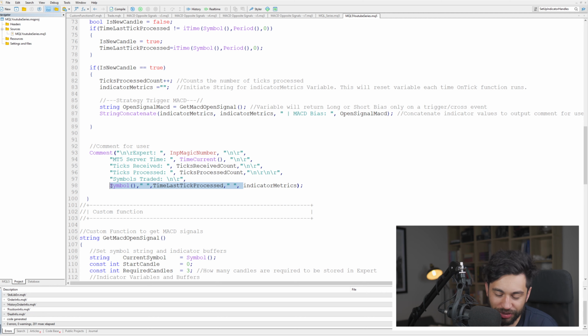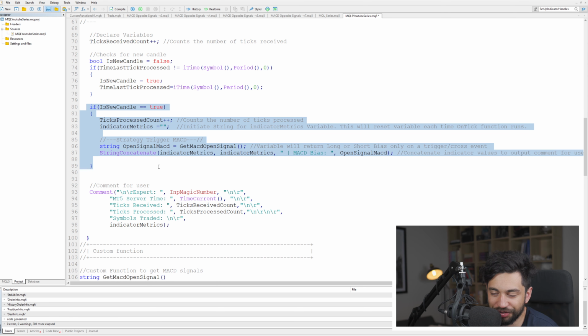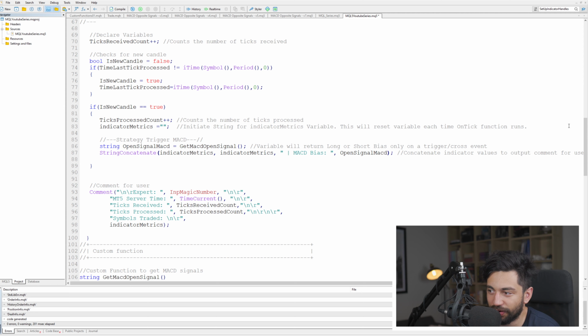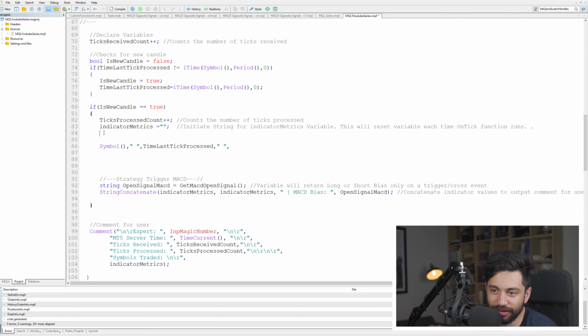What I'm going to do is actually clean this up a bit and just have indicator metrics, but then move symbol, time, ticks processed to our indicator metrics string concatenate within this section over here. So I'm going to space this out a bit. So we're going to be adding in this over here, again, similar to what we did, but string concatenate down over here.